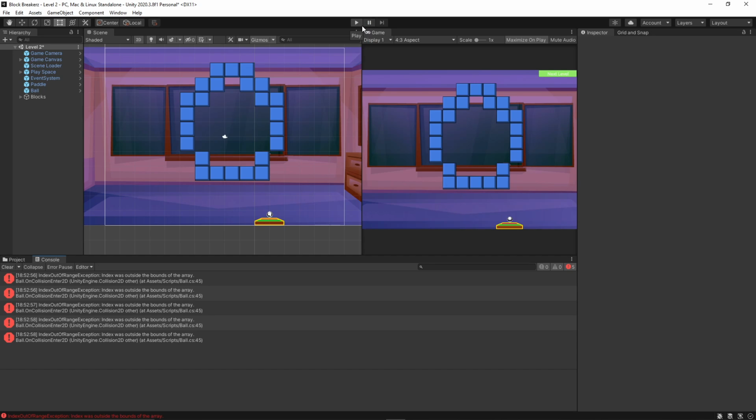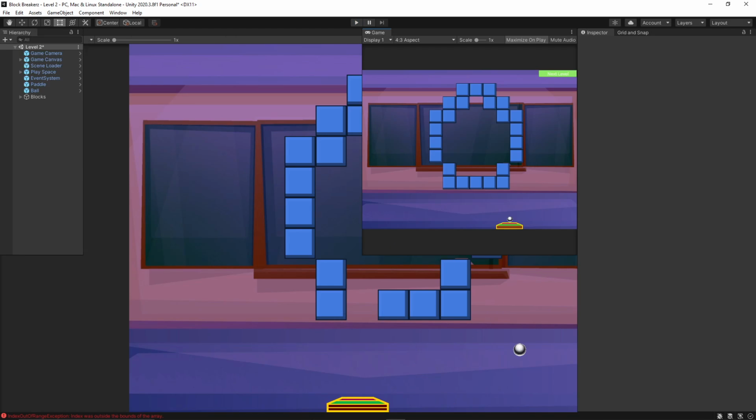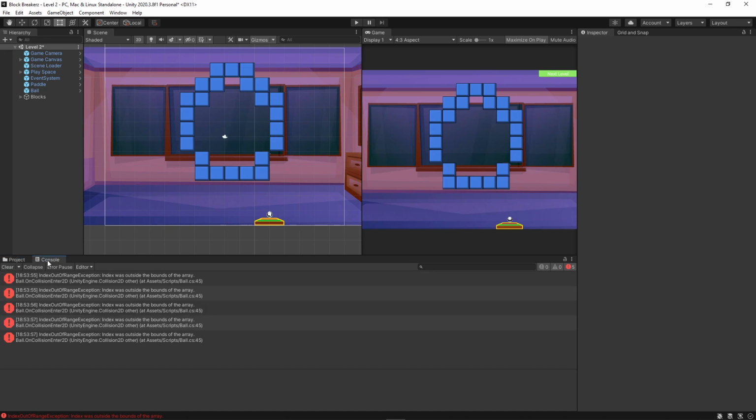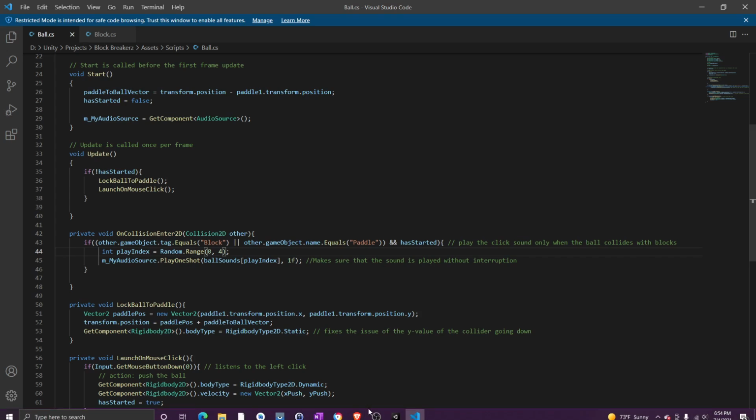I said exclusive. I think that might have been for the Mathf.Clamp, which was used to make sure that the paddle doesn't exit off the screen. But I still don't hear a sound, so it's still saying it's an index array. So it's saying this line right here.